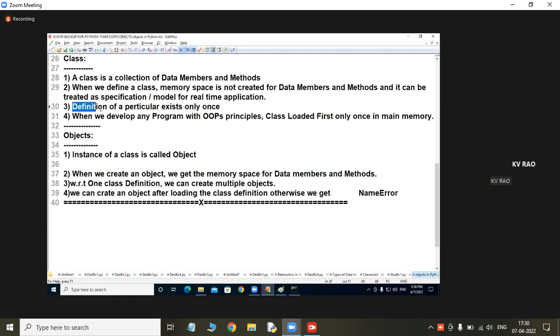Third one, the definition of a particular class exists how many times? Class Student. The Student class will exist one time only. Say e1 is equal to Employee, e2 is equal to Employee, e3 is equal to Employee. The Employee class will exist how many times? How many objects are we creating? 3 objects, 4 objects, any number of objects. With respect to one class definition, we can create any number of objects.